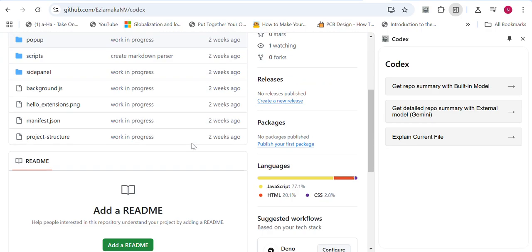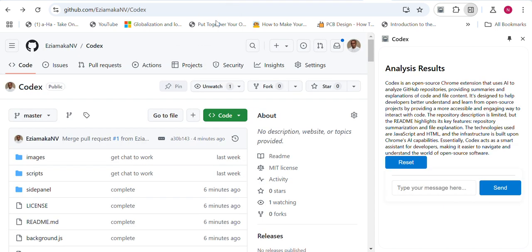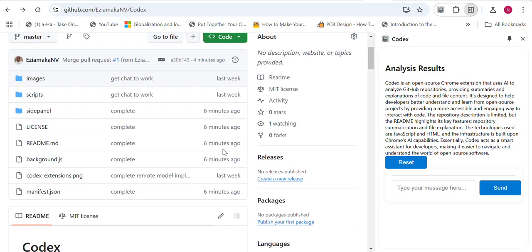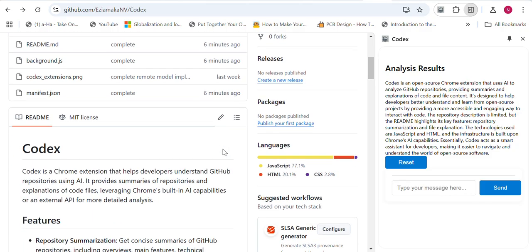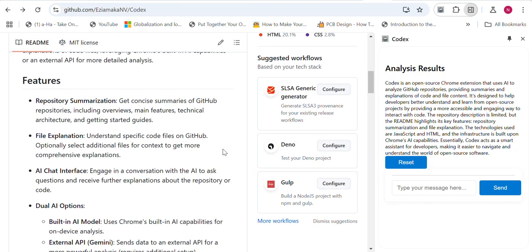So for now, this is the Codex repository. Let's try and get a summary of it. So as you can see, the analysis has finished running. It's provided a summary of the repository, and it does this by going through the README and also pulling all the files in the repository as context to basically give you an overview of what this repository does. So right now we have a summary.